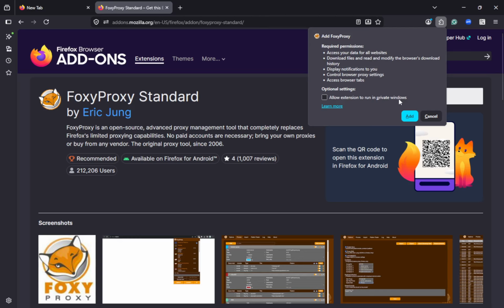As you click this button, a prompt may appear asking for your confirmation. This step is crucial because it signifies your intention to add Foxy Proxy to your browser. You can see that the button changes color or slightly animates when clicked. This visual feedback reassures you that the process is underway.